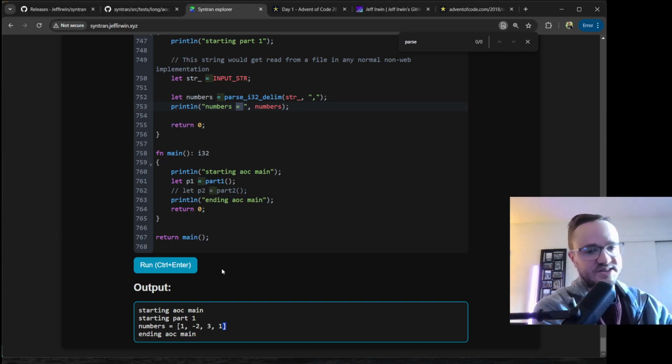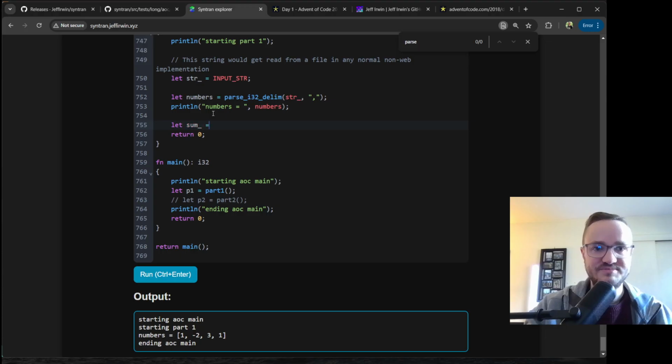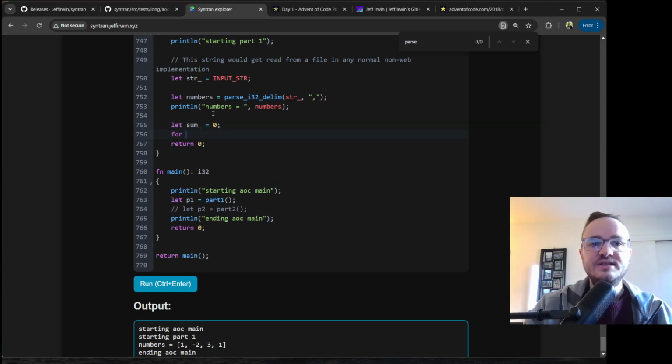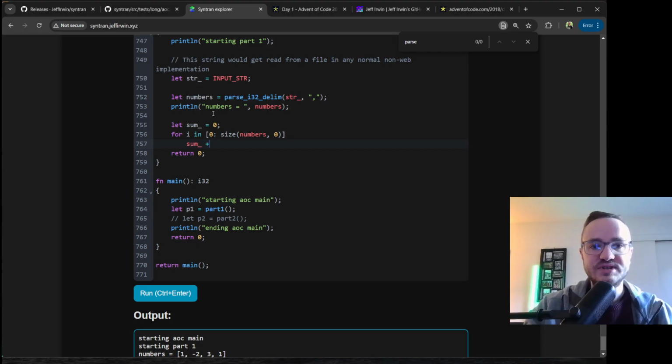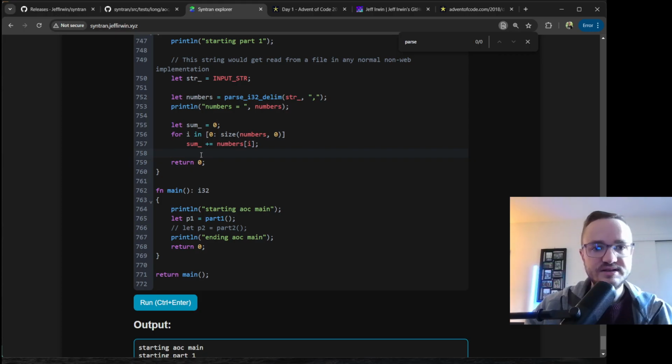Parsing and reading and splitting the string is the hard part. The easy part is taking the sum. You could do this with a loop. You could say let sum equal 0, and then for i in 0 to the size of numbers, I think we have to do number 0 because it's the first dimension of the array. Even though it's a rank 1 array, there's only one dimension, you still have to put that number in for the size function call. And then you could do sum plus equals numbers i, and then just print that.